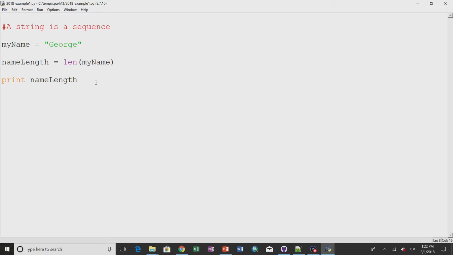Now, with sequences, when we want to iterate or do something to every single item in a sequence, these are actually called elements. The things in a sequence are called elements. I can say for, and then I need to think of a variable name that I want to use. It might be good to use C. It stands for character. For C in my name, print C. Or I could do anything with C.